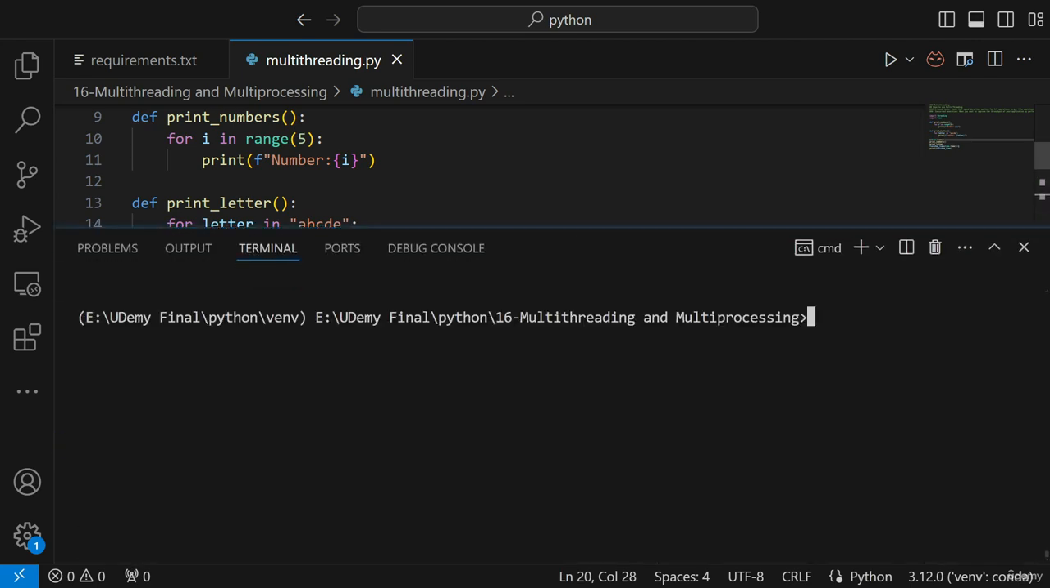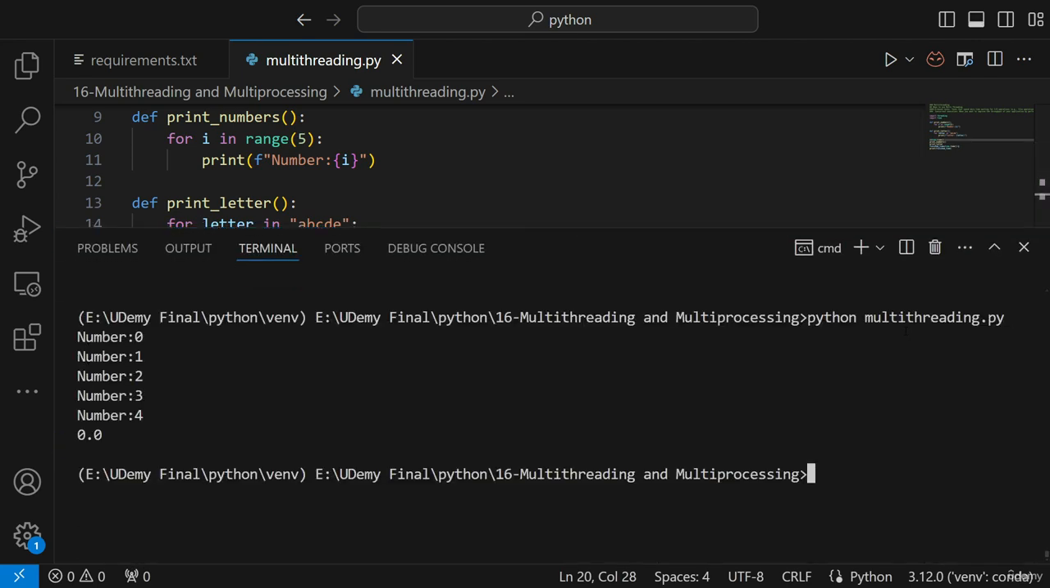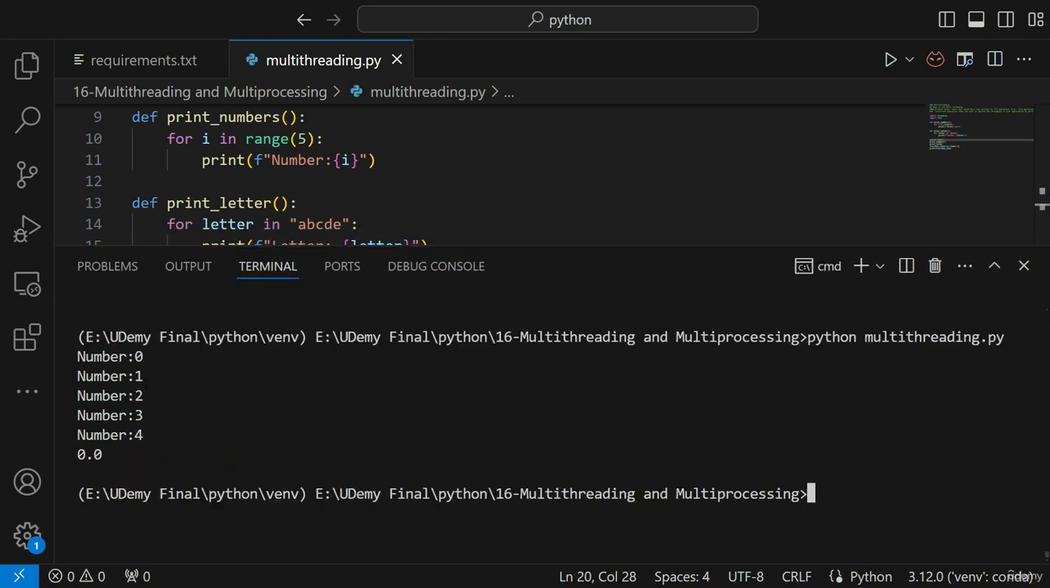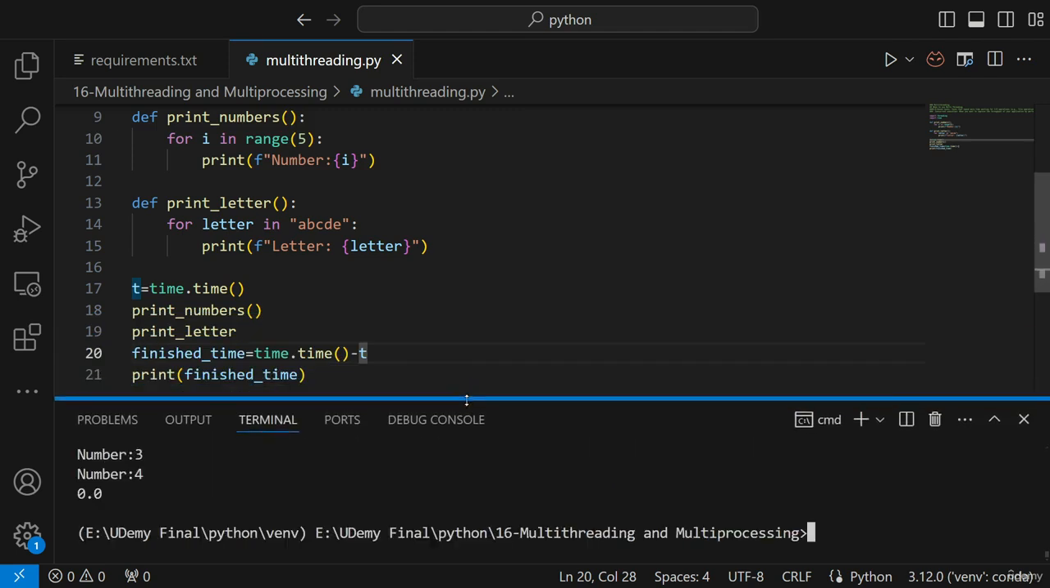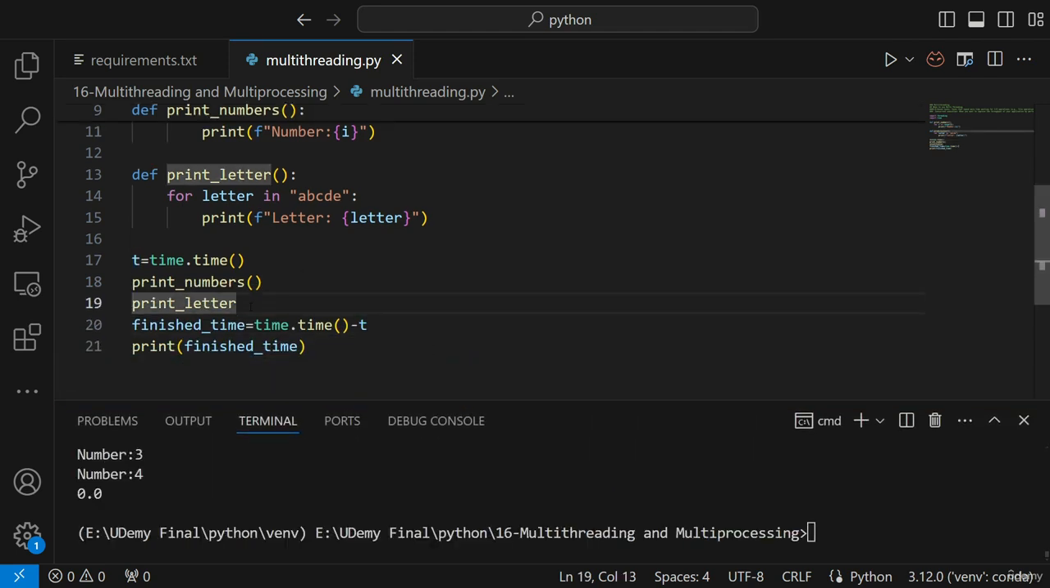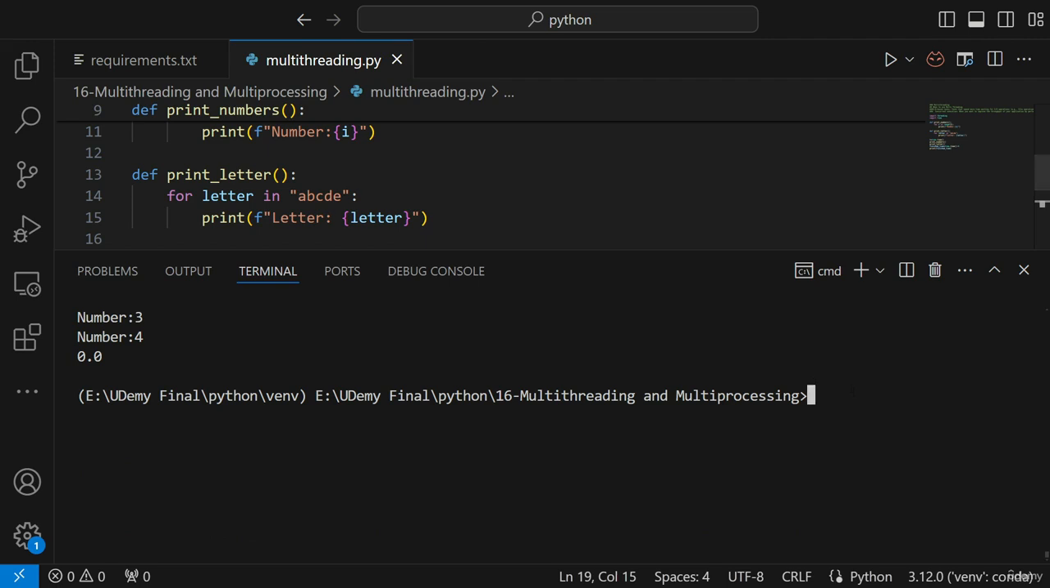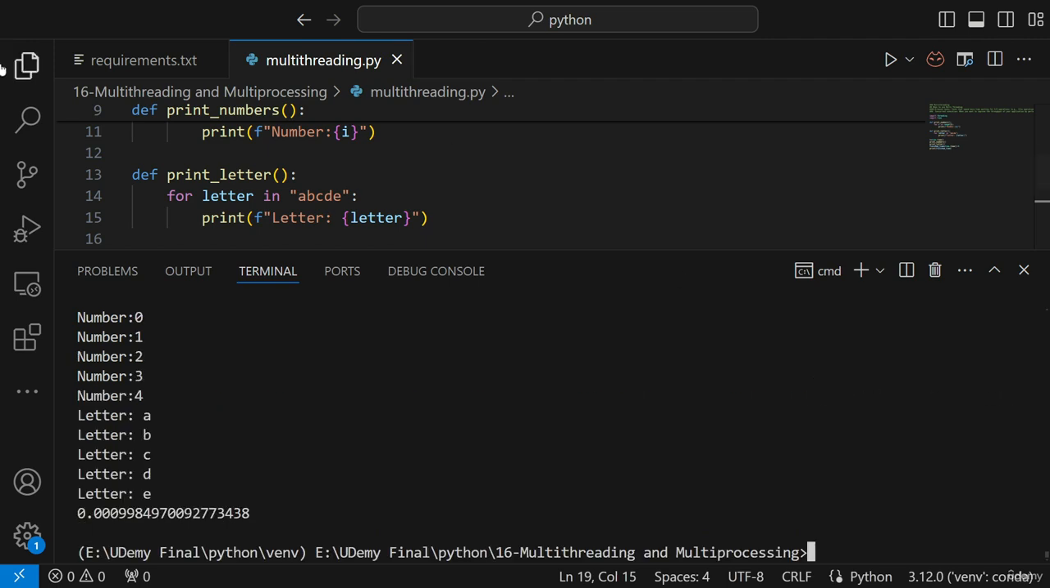Now I'm just going to open this, and let's run it. Here you can see I'm getting the numbers 0, 1, 2, 3, 4. I don't know why the letters have not been printed. I had not called this function. It's okay, I will execute this again. Okay, now I'm getting numbers 0, 1, 2, 3, 4, and then letters A, B, C, D, and all this time is basically shown over here.